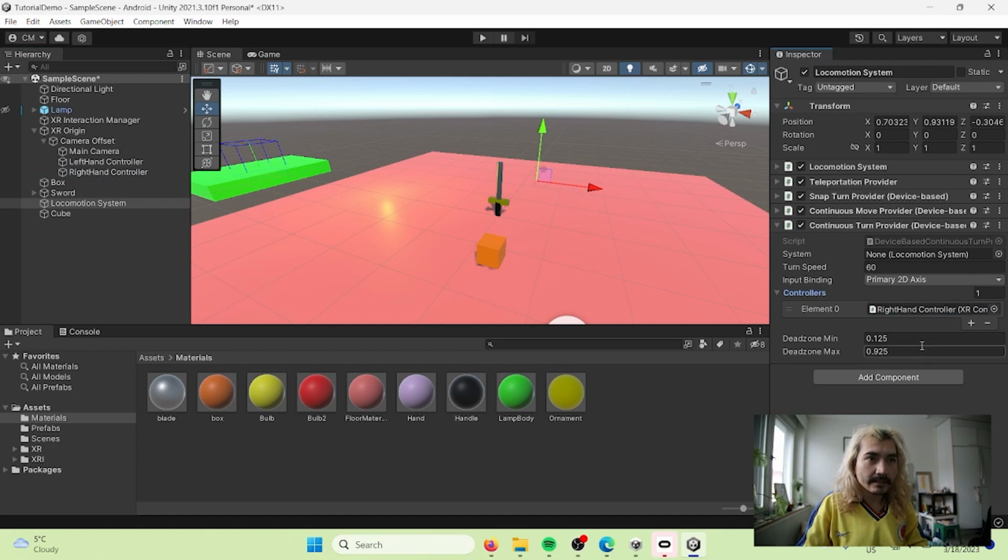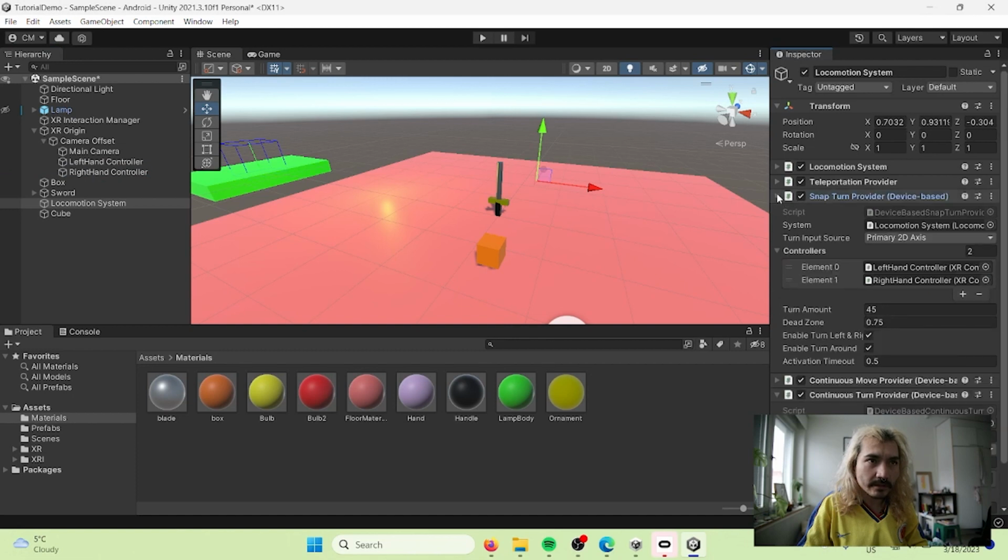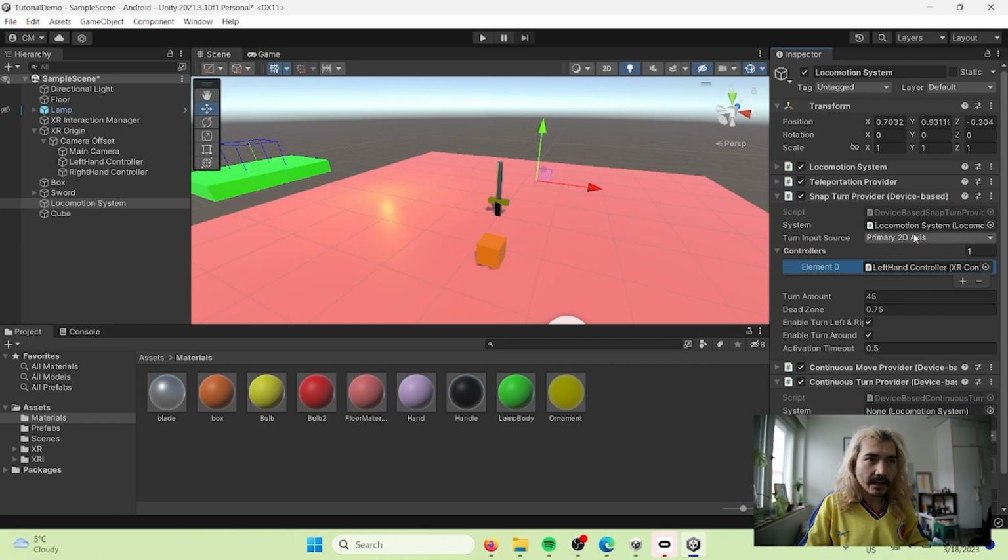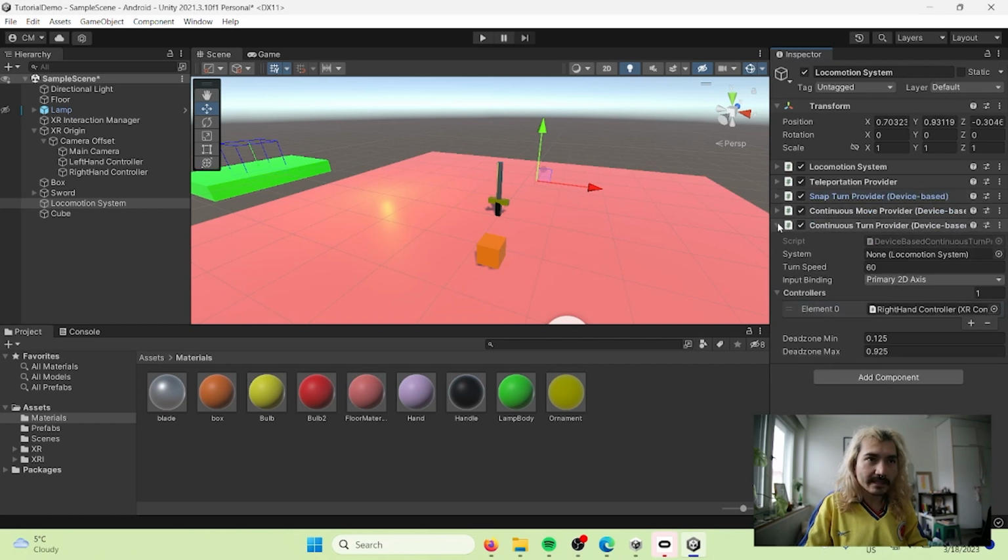and that's it. Now, we need to check also that our snap turn is not also on the right hand, because then we are gonna start snapping, and it's gonna be a mess, right? So we can just eliminate this one from here. So I can just grab this one, select it, and say, no, I don't want to snap turn with my right hand. I just want to turn continuously.